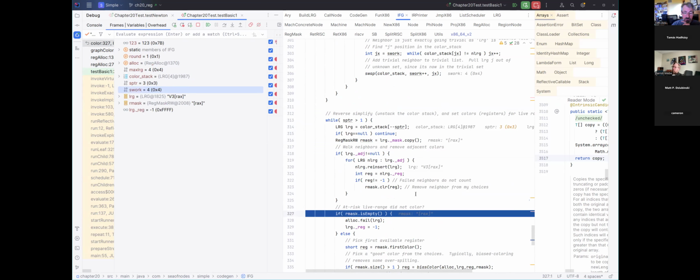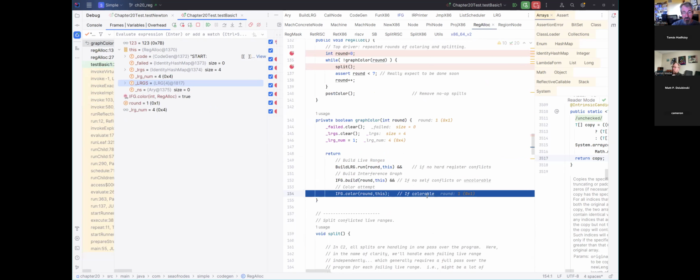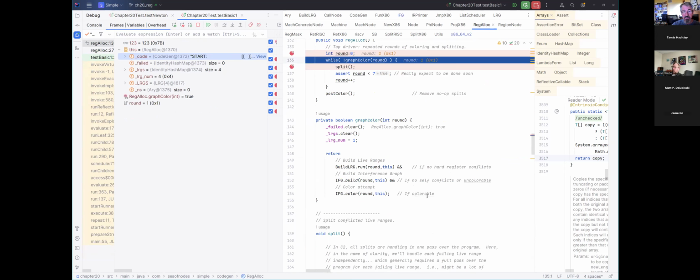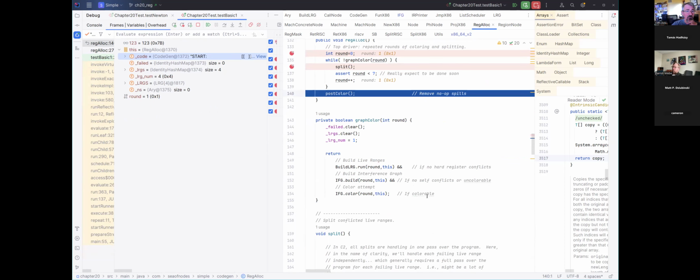Go to the next guy down. He says, I got no neighbors. I'm going to go pick my register mask. I'm going to go pick my color choice. I'm picking REX. So it's also done. And I'm going to hop out of here. And this graph is done. And now we're going to post color. But before we post color, let's take a look.